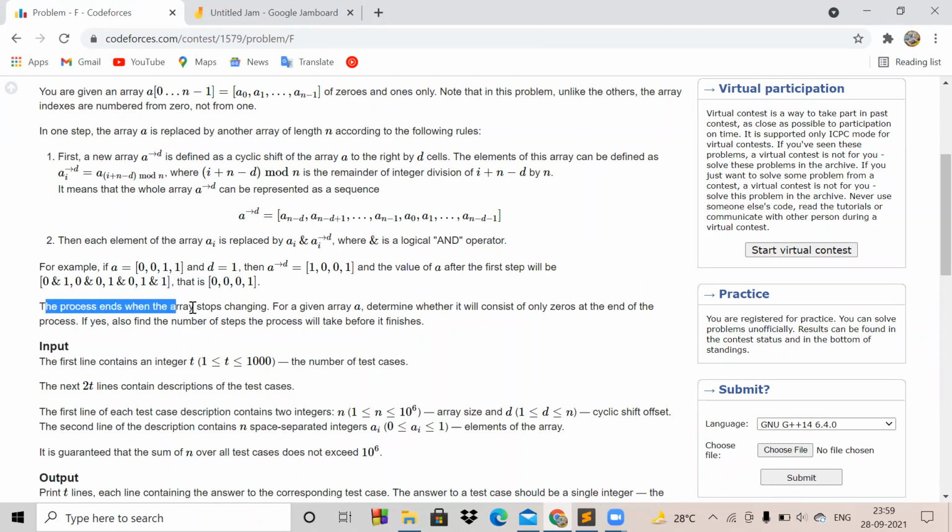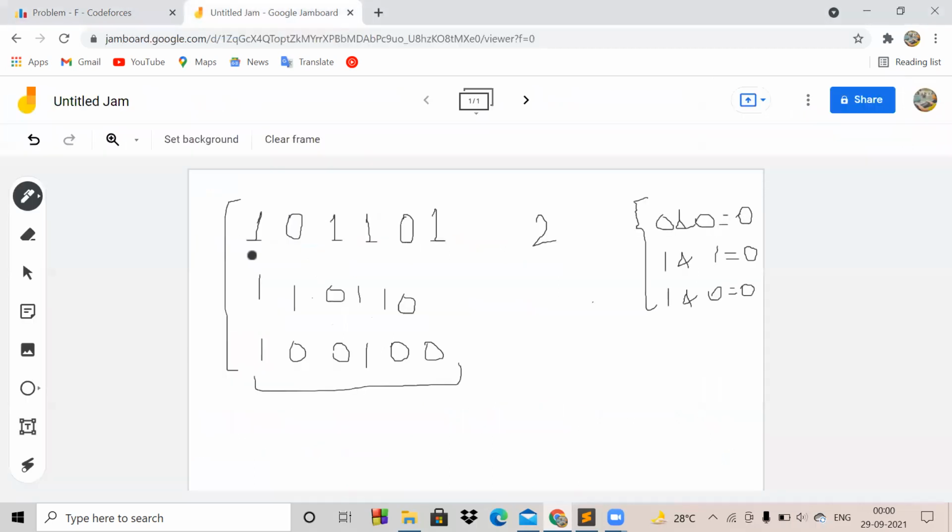And then it says the process ends when the array stops changing. For a given array A, determine whether it consists of only zeros at the end of the process. If yes, find the number of steps the process will take before it finishes. So we will continue this process of shifting and then taking AND until the array stops changing. And if at the end all the elements of the array become zero, then we have to tell the number of steps we have taken to reach that stage.